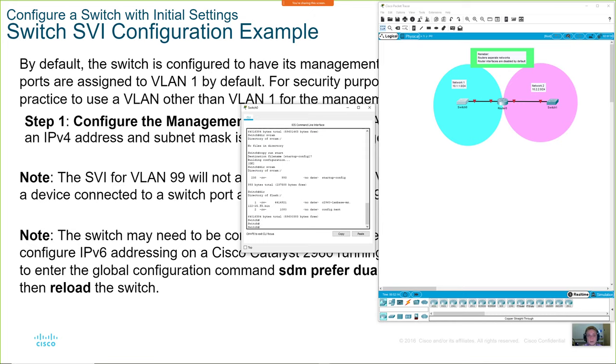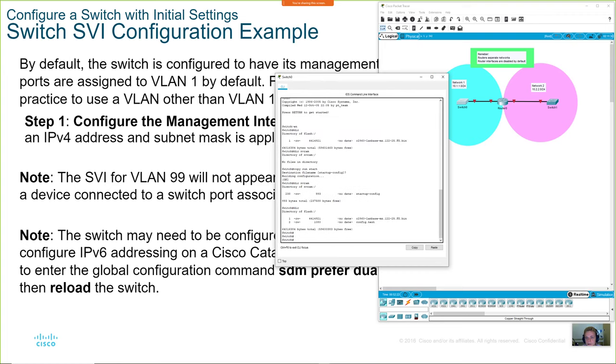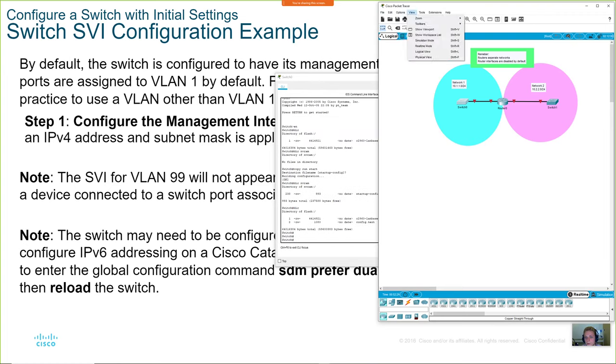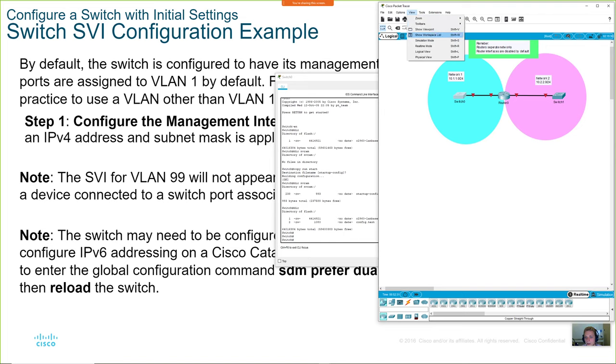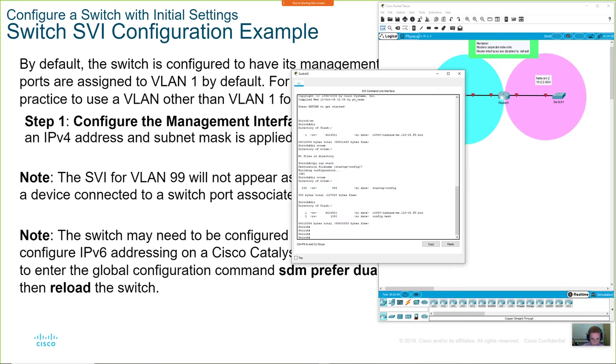And this is probably really small, so is there a way to... I don't know if there's a way to make this bigger. It's going to be in here, isn't it? Yeah. View. No, I don't see anything. Okay, well, we're going to do our best here.